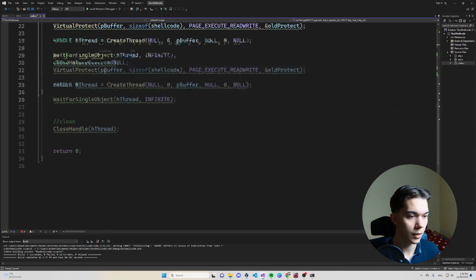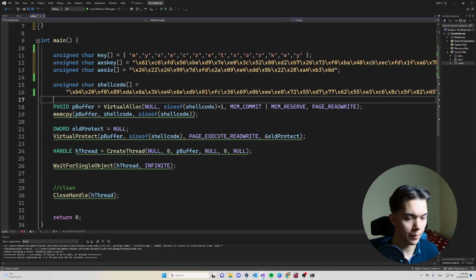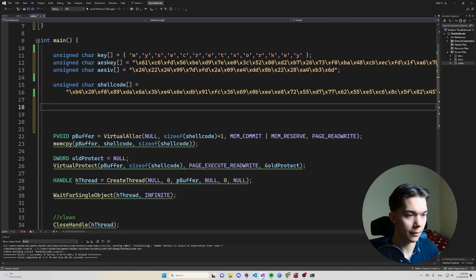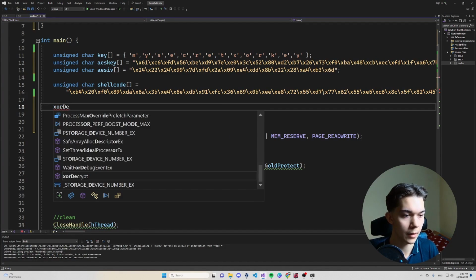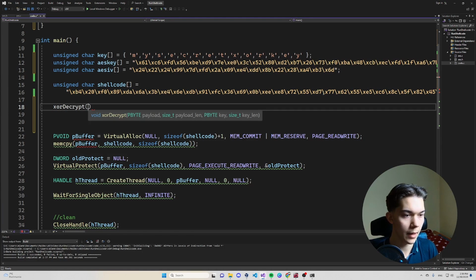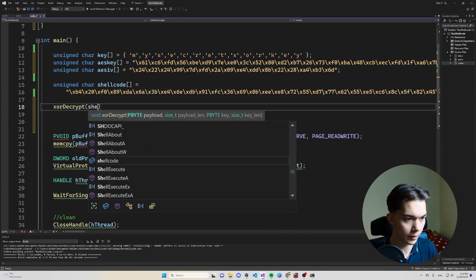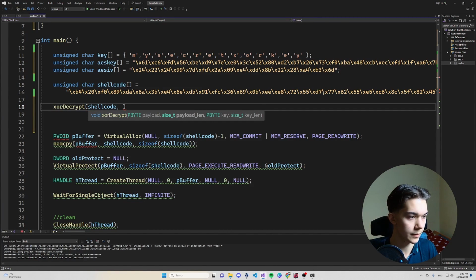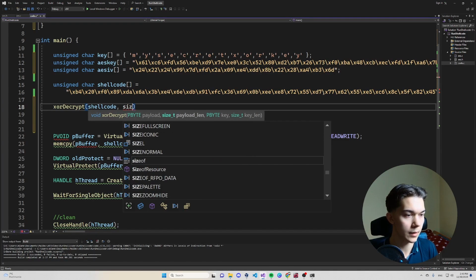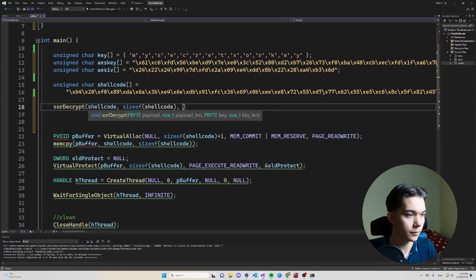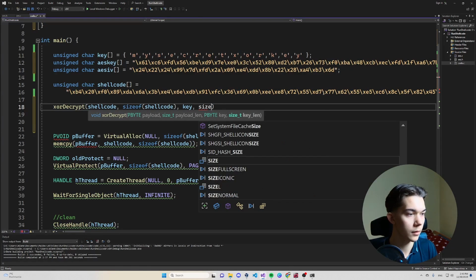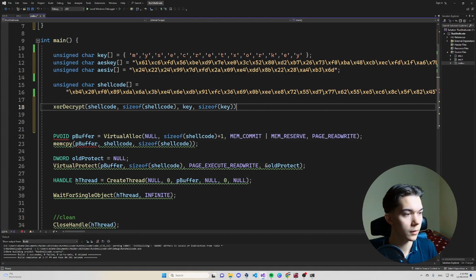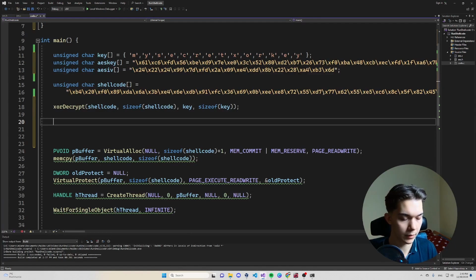Okay, so what we need to do is, remember, we first encrypted with AES, then encrypted with XOR. So now we need to first decrypt using XOR, and then decrypt using the AES algorithm, right? So size of shellcode, key and size of key, like this.